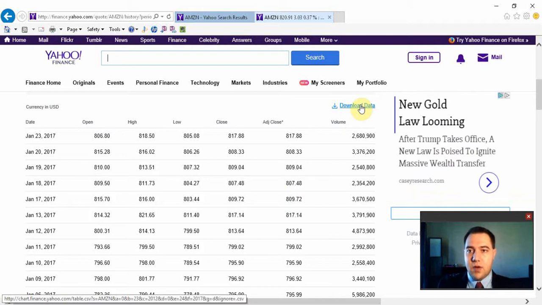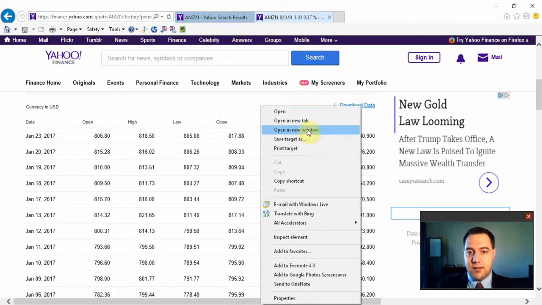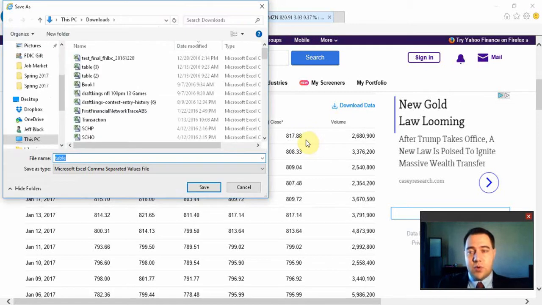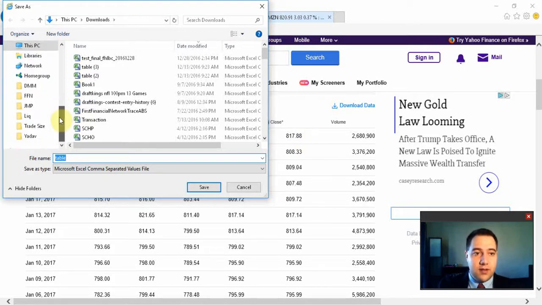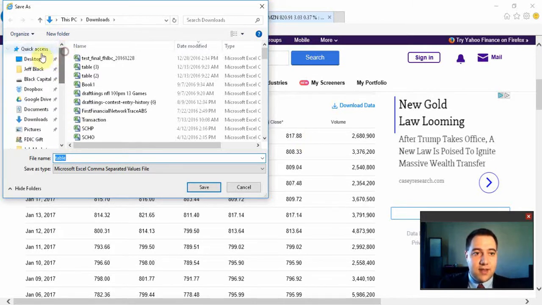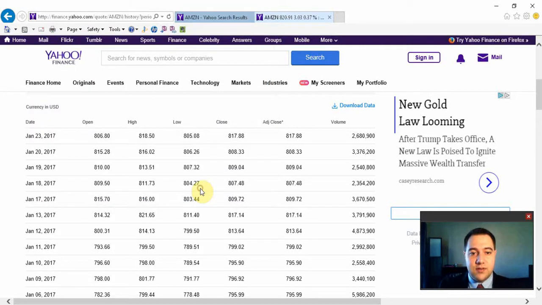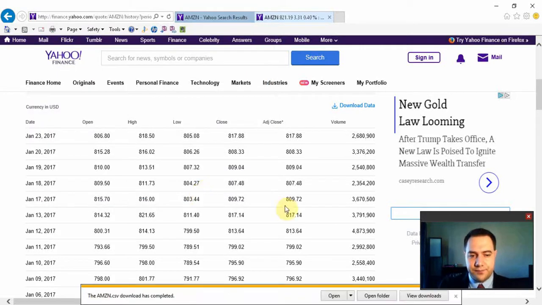What I'm going to do on a PC is right click and go to Save Target As. This is really important, especially on Macs, I believe. If you just click on it, it'll take you to a text document with the comma separated values. So I'm going to save this in an area where I know I can access it, like my desktop, and I'm going to name it Amazon. Make sure that we're saving it as comma separated values. Go ahead and click Save, and that's going to download.